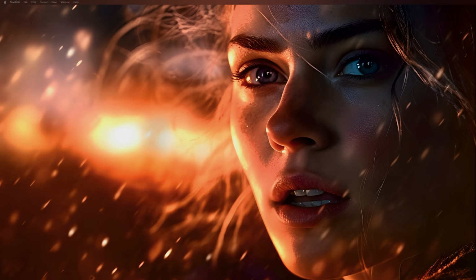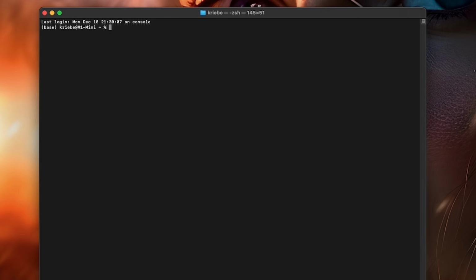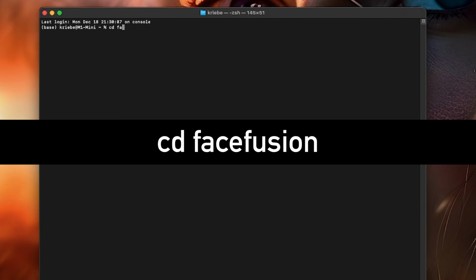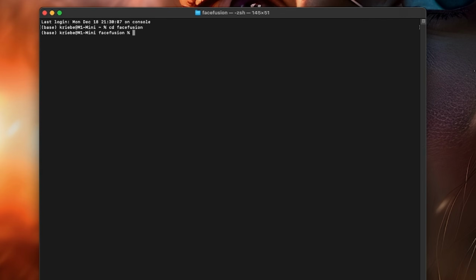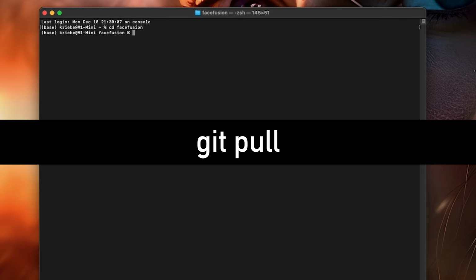However, if you already have version 2.0.0 installed, let's do a quick upgrade on it. You can skip to the next chapter if you've already done this. First, open up your terminal application and make sure you are in the FaceFusion directory. You should be able to just type cd FaceFusion. Once you're in the proper directory, type the following command: git pull, and hit enter. What this will do is it'll pull, or basically download, the newest version of FaceFusion from GitHub.